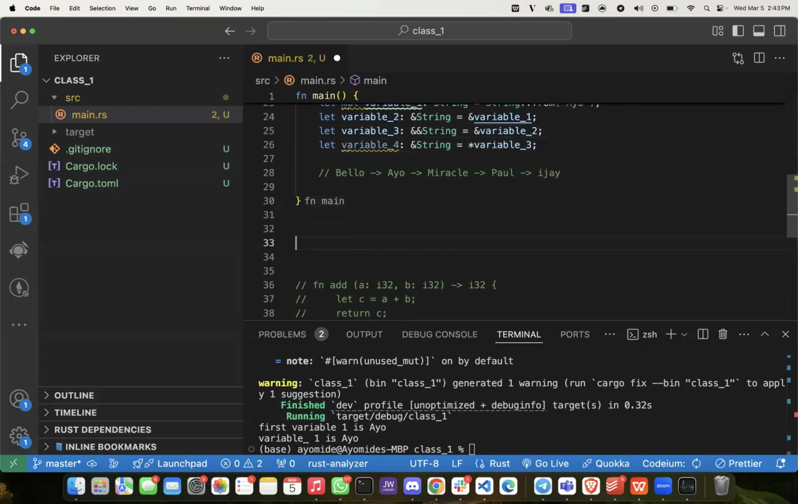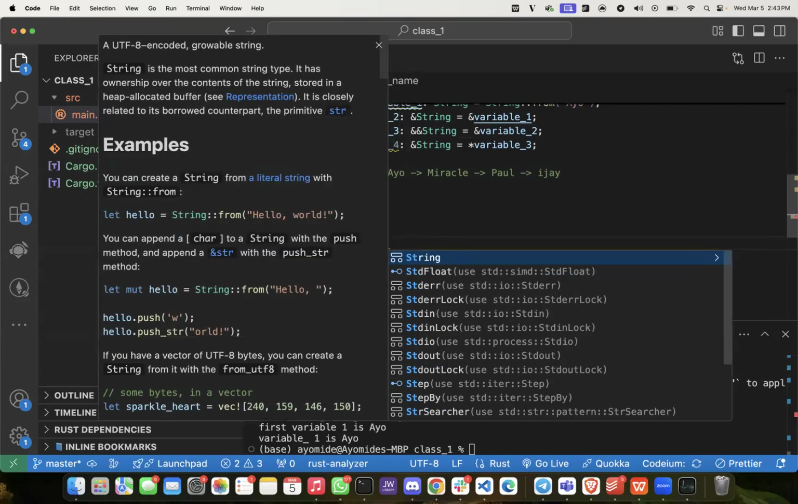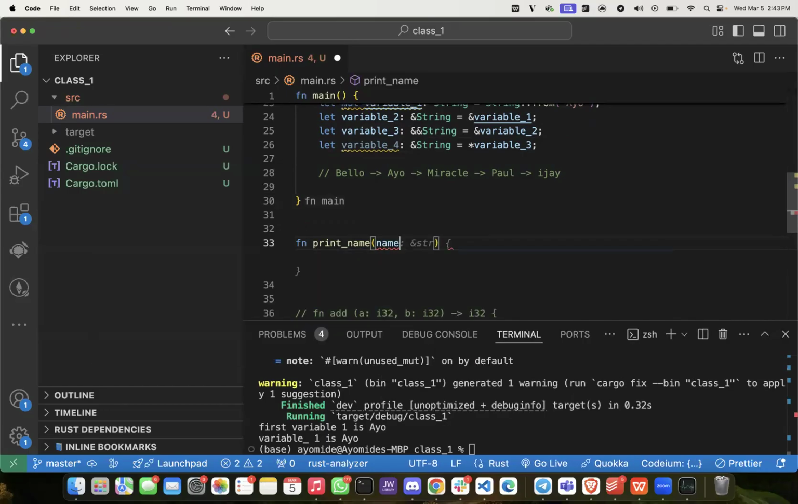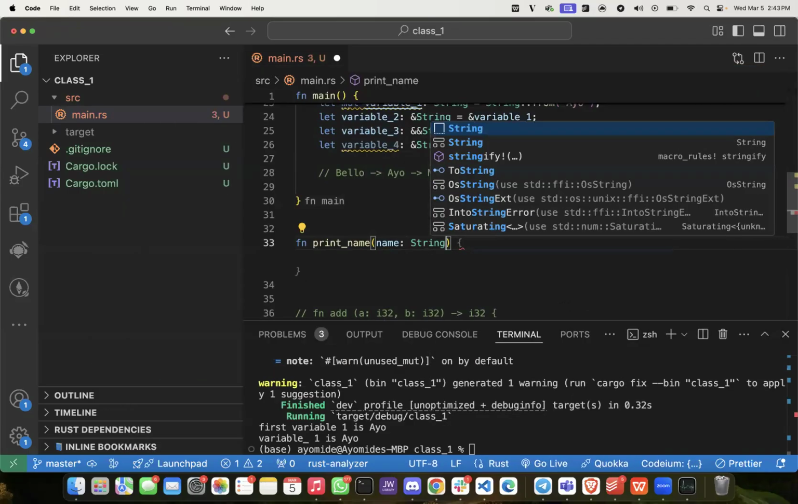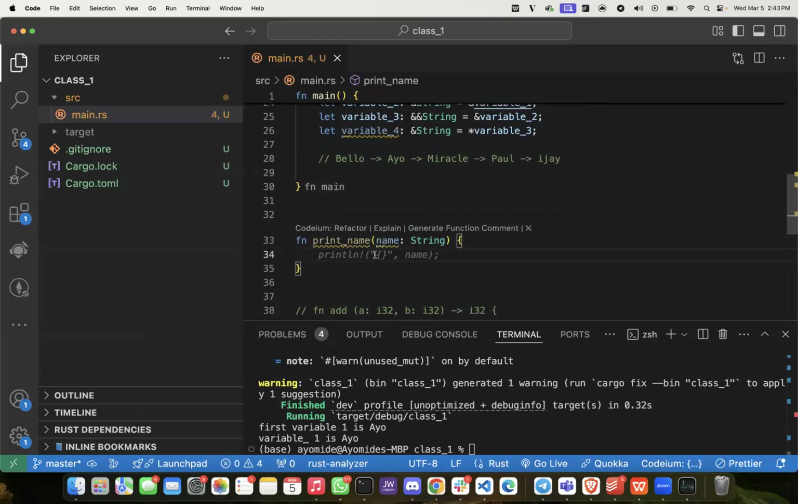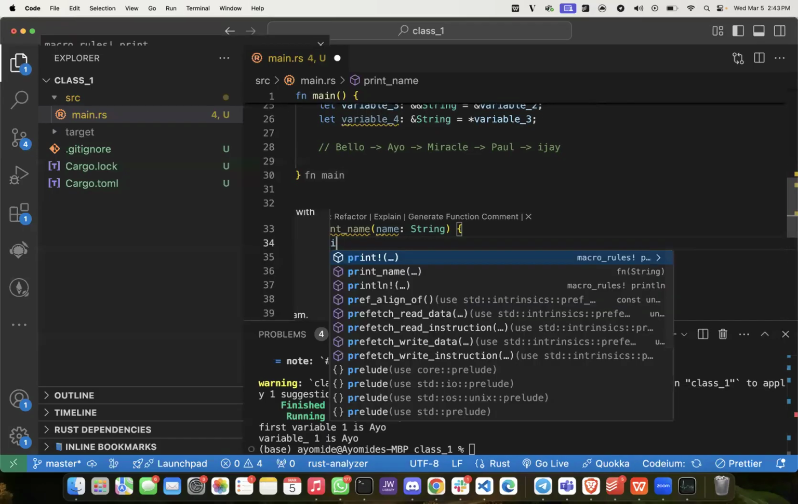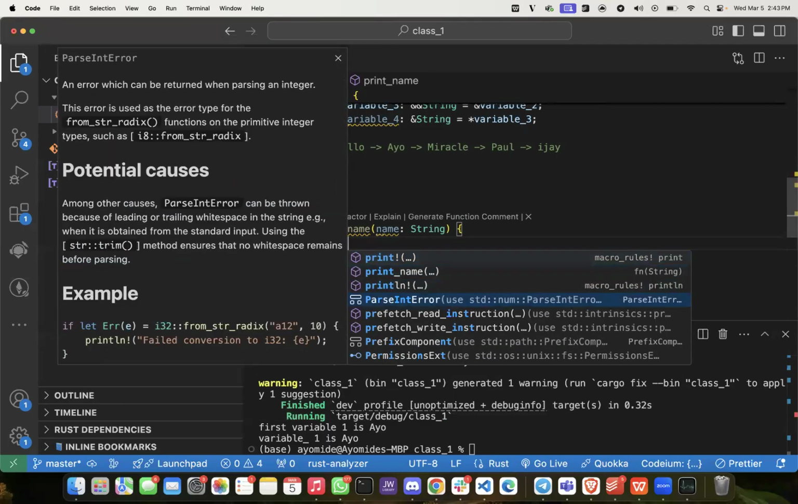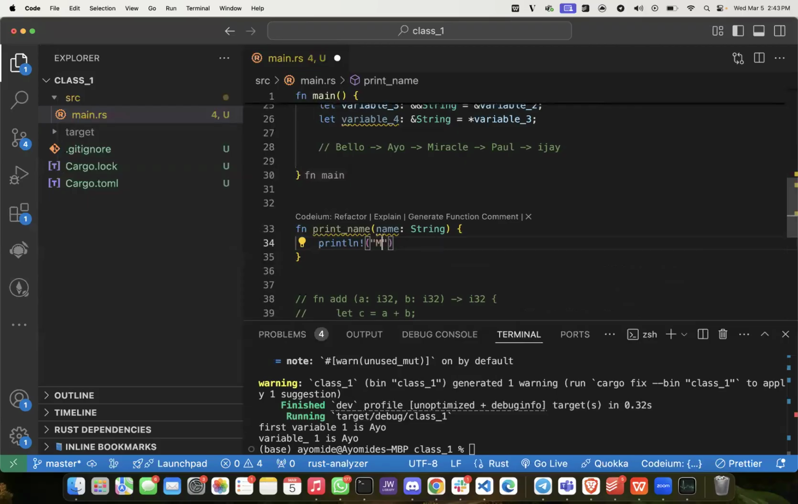What am I trying to say? Let's quickly create a function. Let's create a function, print name. Now, this function is taking a string in, the name. It's not returning anything. The only thing it is doing is printing a name. Then let's call the print macro, and inside of it we say my name is this, and then you can have the name written there.